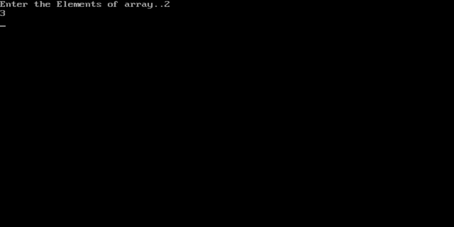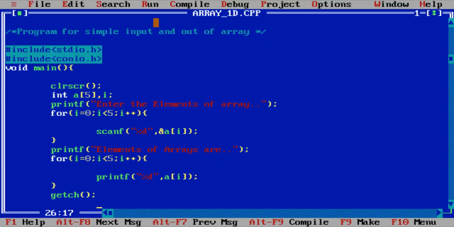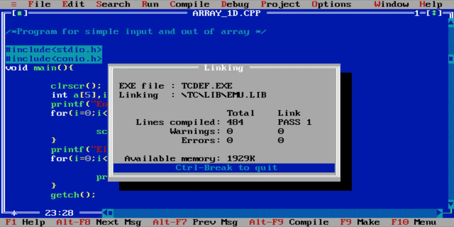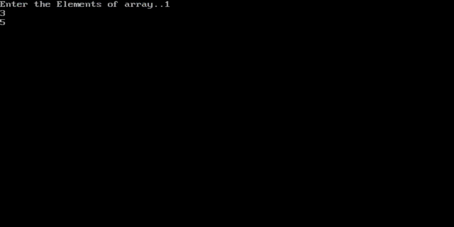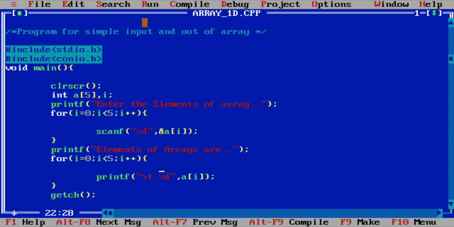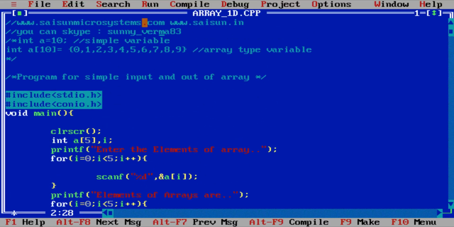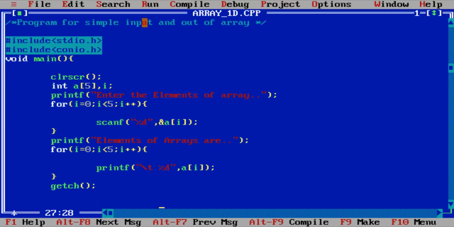Suppose I enter 1, 5, 6, 8. Now you can see all the elements are printed below the input. You can also use slash t, the tab, for it. So you can say these are the inputs of 5 elements. This is a very simple basic program for arrays. You can enter 5 values, store the input, and give the output. This is a simple input and output of an array program.